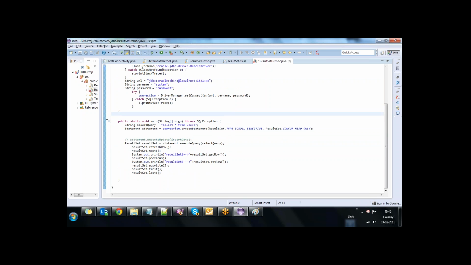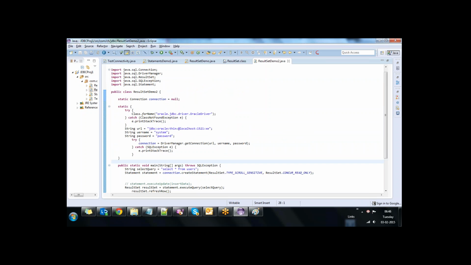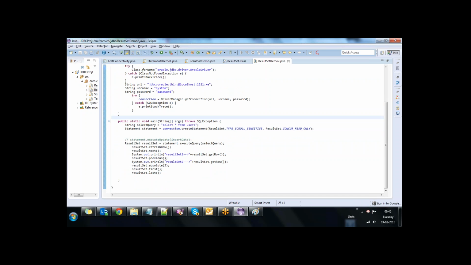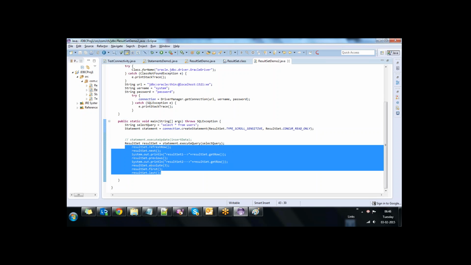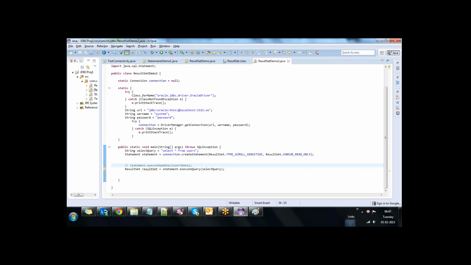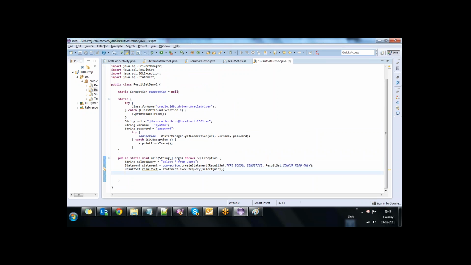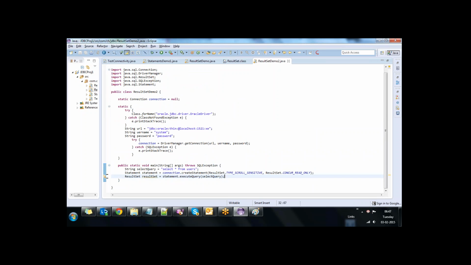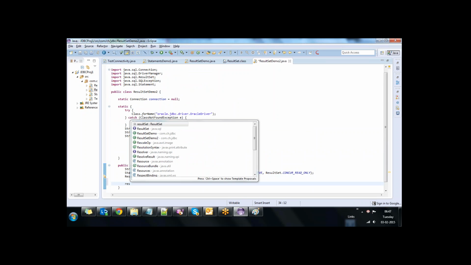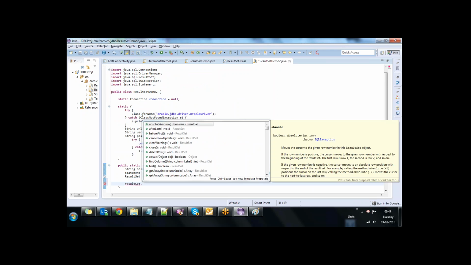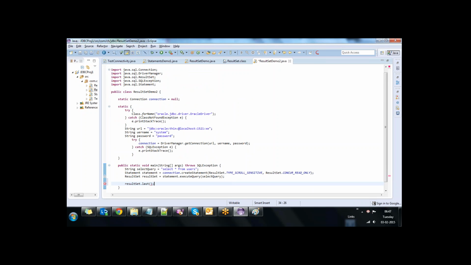Is anything confusing here? Serge, are you confused about anything here? No, it's okay. Now I'm getting the result set object. Results dot last method. Last. Okay.